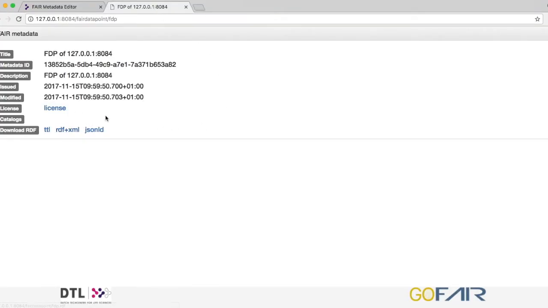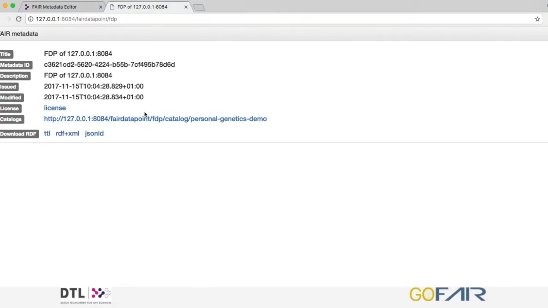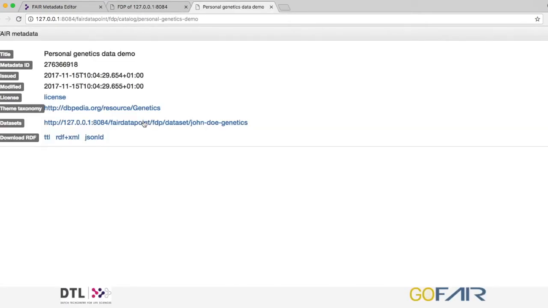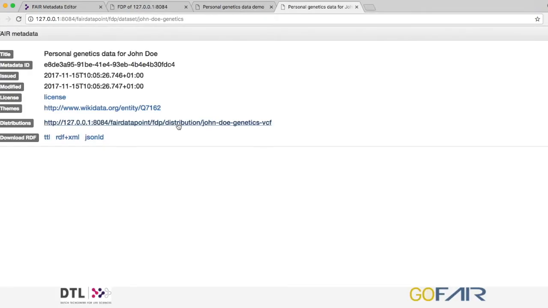The researcher has found the FairData Point through one of the Fair search engines, and he sees the catalog with personal genetic data available. Accessing the catalog will present the catalog metadata. The researcher sees the theme taxonomy, which is in his field of interest, genetics. He sees a dataset for personal genetics data.